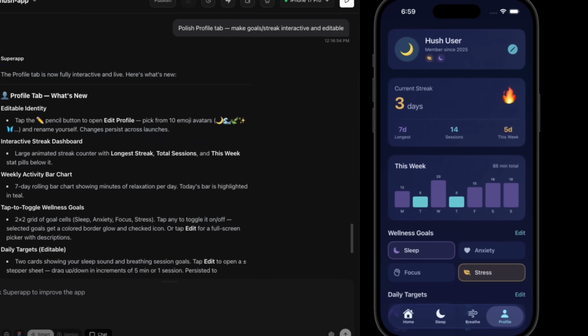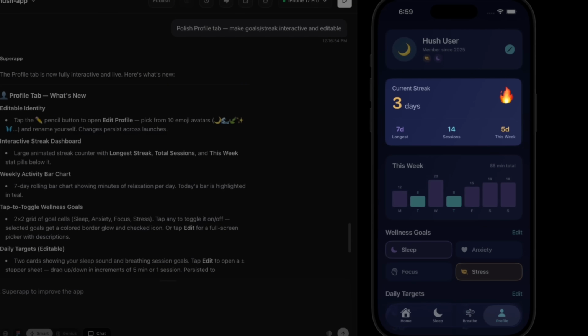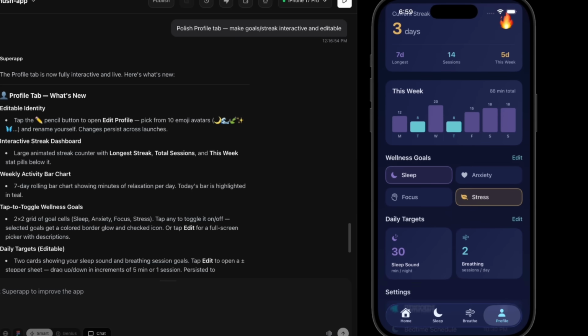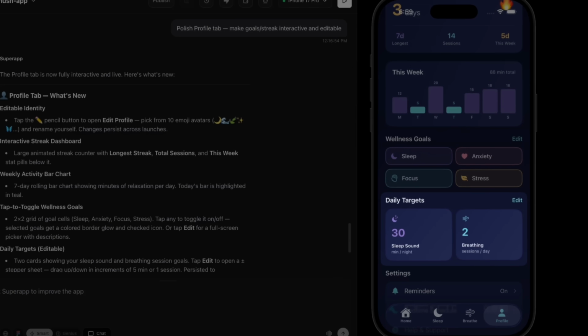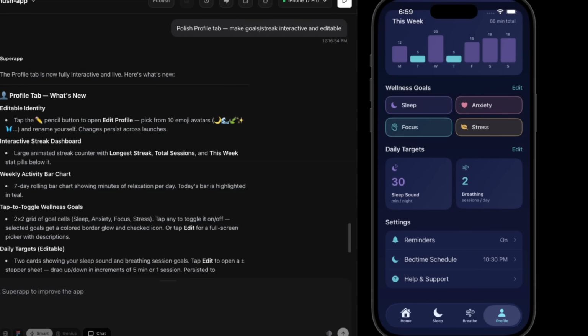The profile tab now shows your current streak, your longest streak, total sessions, this week's minutes broken down day by day, your active wellness goals, daily targets for sleep sounds and breathing sessions, and settings. Plus, all of it updates as you use the app.